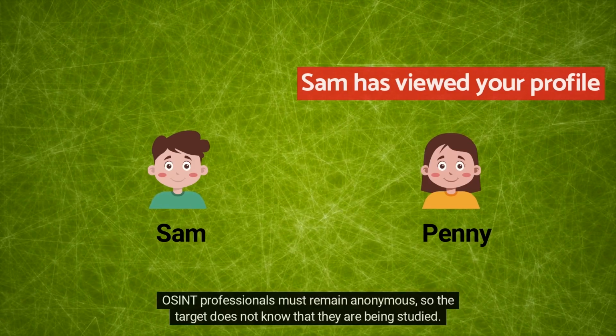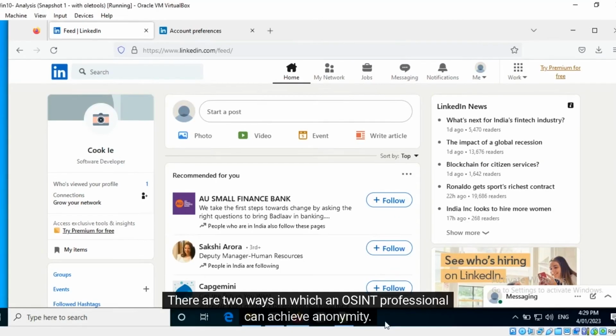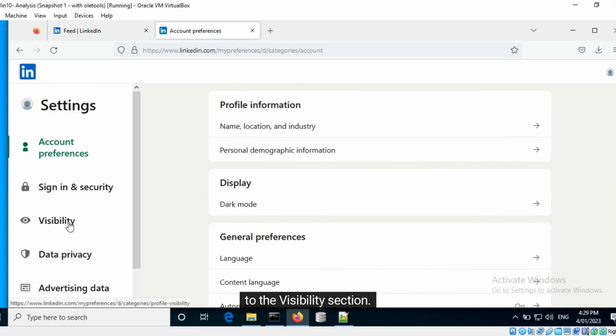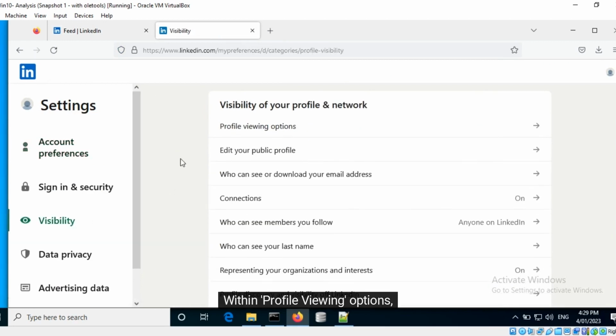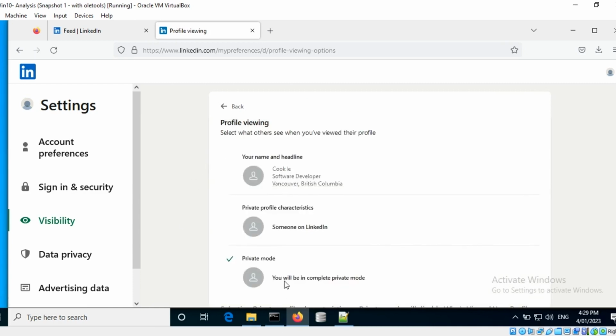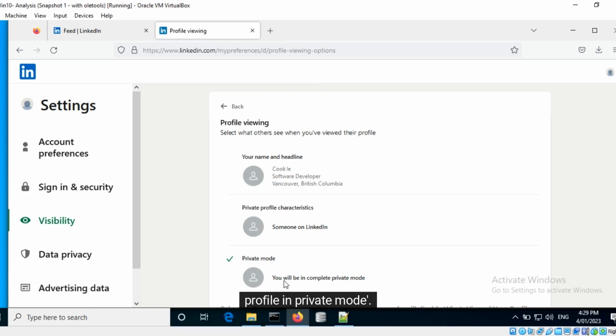OSINT professionals must remain anonymous, so the target does not know that they are being studied. There are two ways in which an OSINT professional can achieve anonymity. The first case involves navigating to the settings menu, to the visibility section. Within profile viewing options, select private mode. Now, when the OSINT professional visits the target's profile, the target would not know the name of the person who has viewed their profile, but will still receive a notification that someone had viewed their profile in private mode.